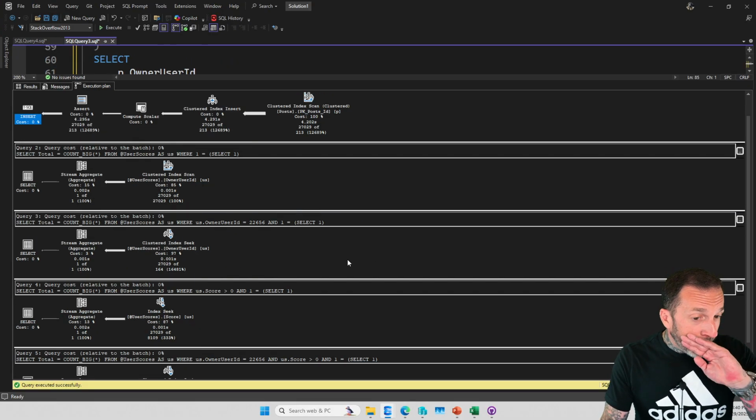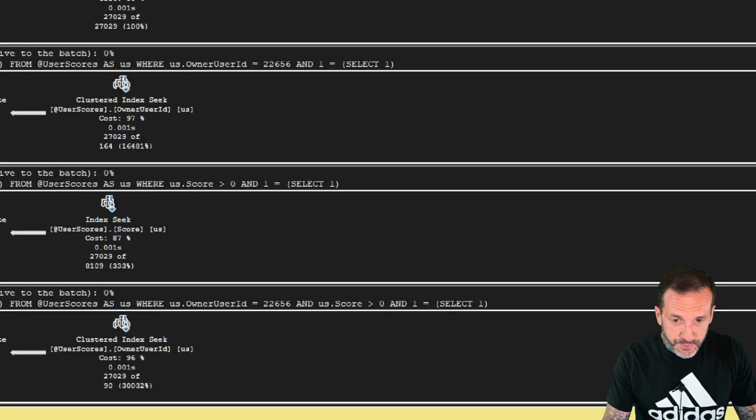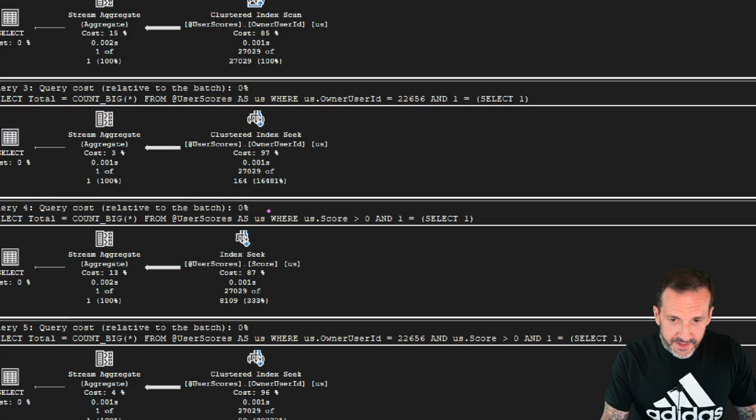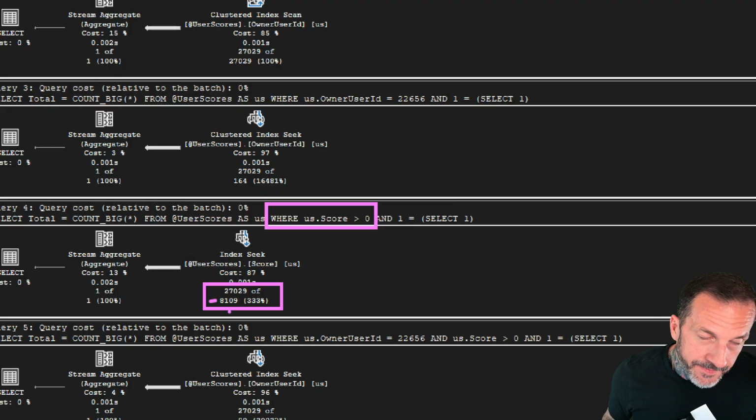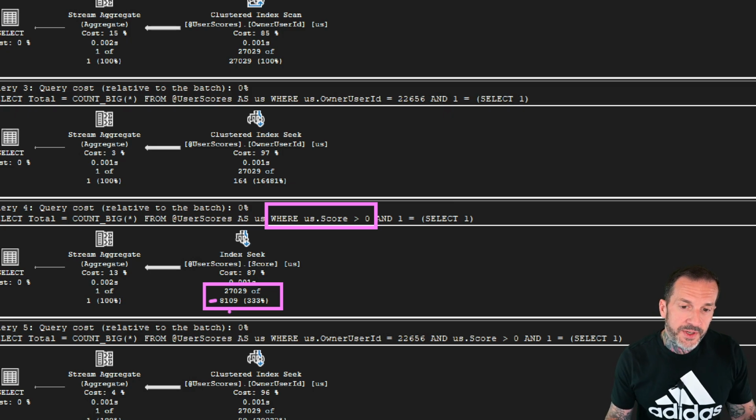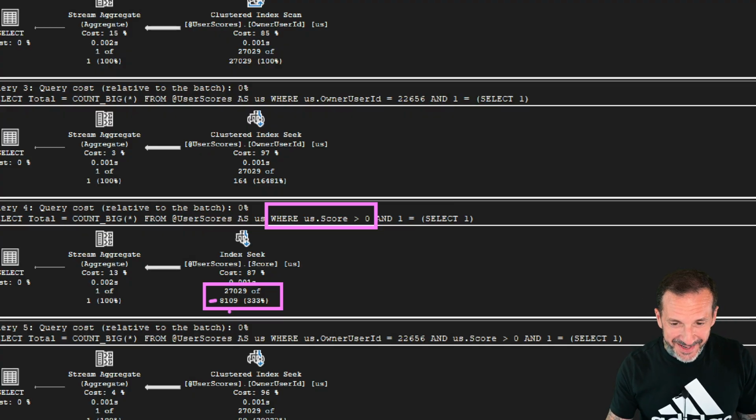Now, if we look at other places, we're going to see where I say, hey, show me where score is greater than zero. Well, we know that every row in there is greater than zero because of that check constraint, and we have an index on score, but SQL Server says, well, I think you'll get about 8,100 rows back. You'll note that neither the check constraint nor the index were of any benefit to cardinality estimation here.